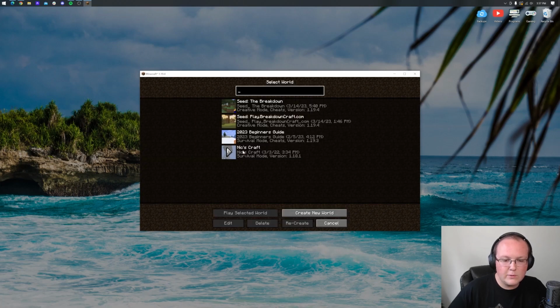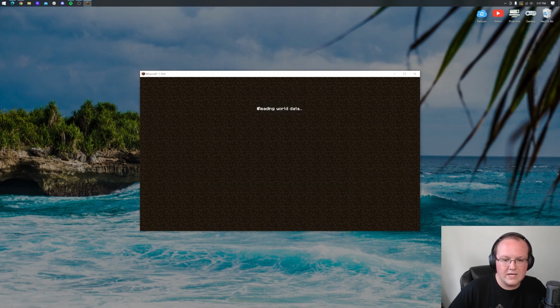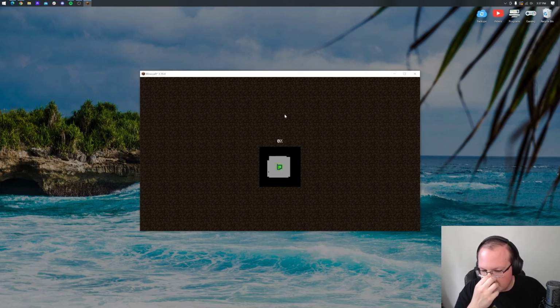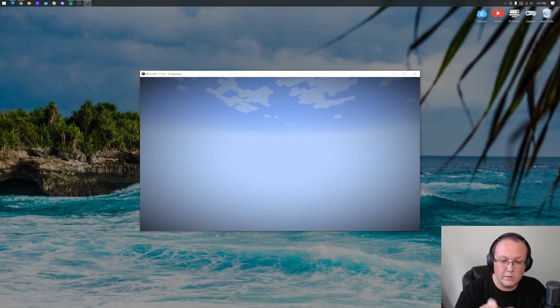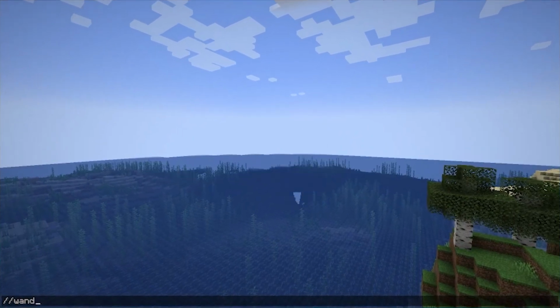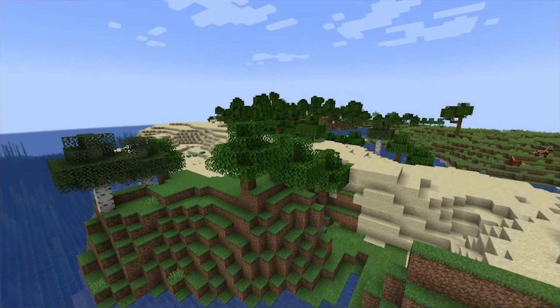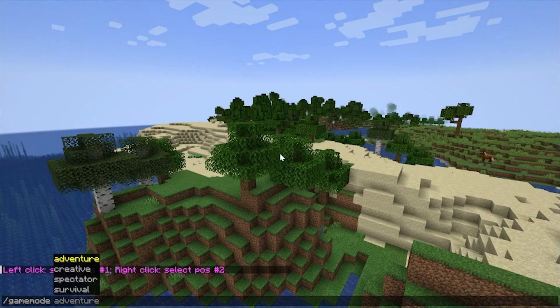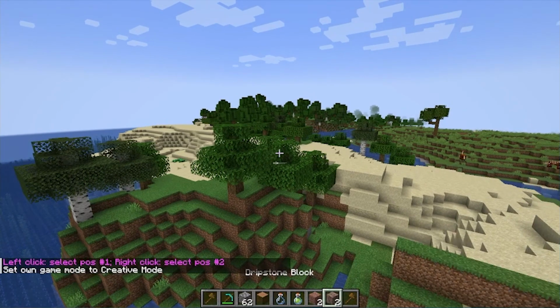So I'm actually going to jump into this world here. We'll jump into the breakdown seed world, kind of a cool seed. And then once we jump into this world, it's super easy to get started with WorldEdit. So we can just do the //wand command. Now I am in creative, cheats are enabled in this world, so that is worth noting. I also seem to be in spectator, so we go into creative there, boom. So now we have the wand.